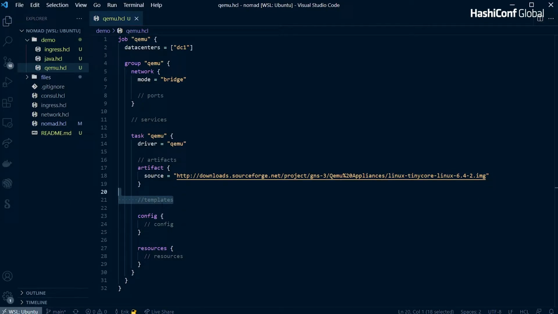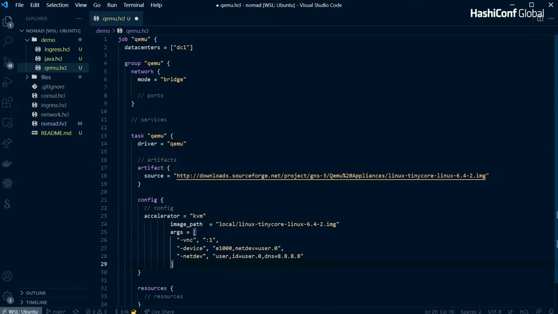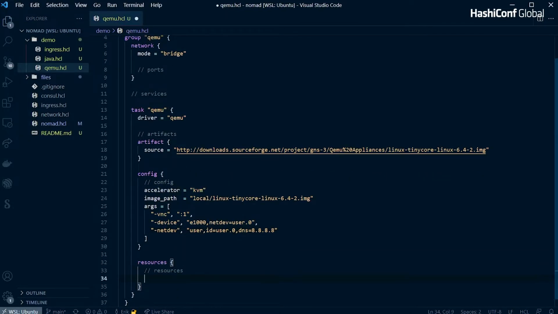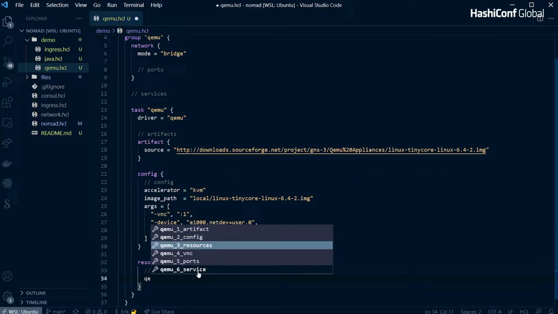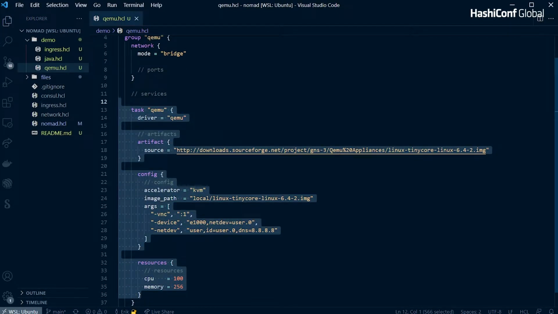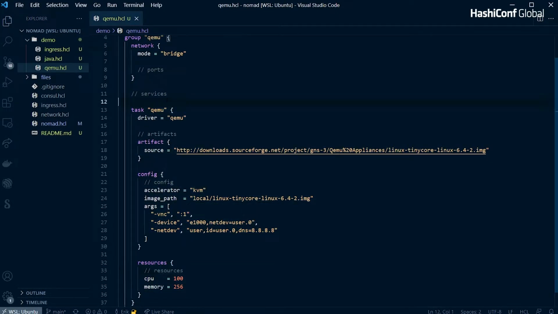And then we're not gonna need any templates this time. We can immediately go to the config. So let's put that in. I'm gonna be using KVM to run the actual image. And here you can see me referencing that image. And then we're gonna bind VNC to localhost. And I'm gonna add a network device with some DNS. Now we're gonna need some resources, obviously, but this is basically all you would need for a QEMU VM.